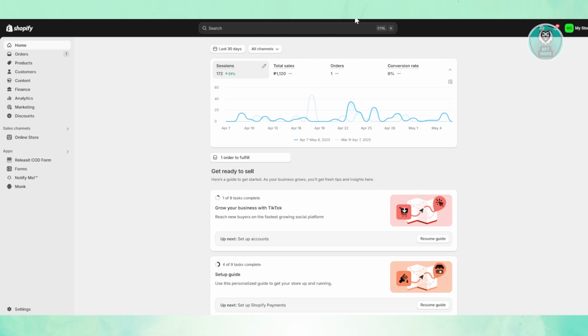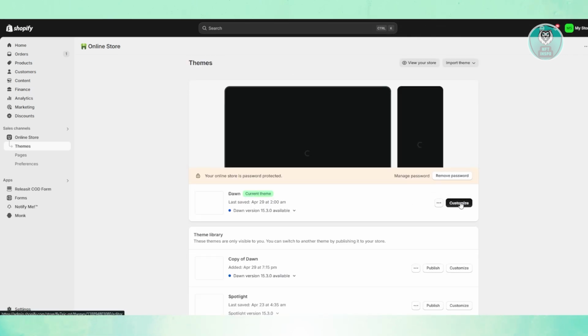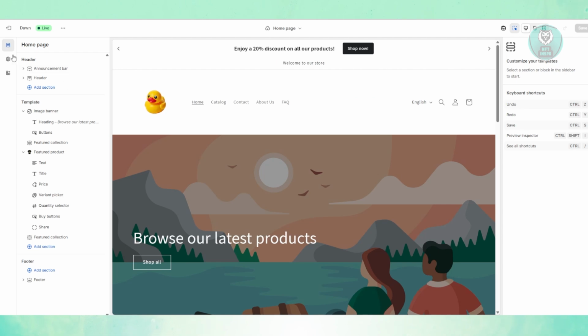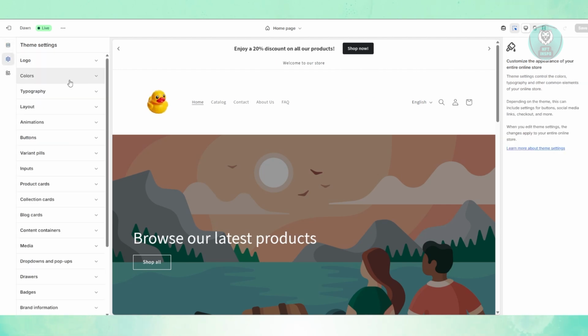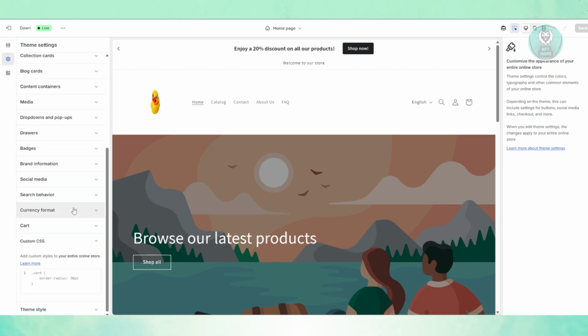So what we need to do is go ahead and open up Online Store here, and click on the Edit Store option or Customize button, and just wait for it to load up. Now, usually in this section, you want to go to the left side here. If I'm not mistaken, you go to Theme Settings here, and you go to the very bottom here, and you have Custom CSS.